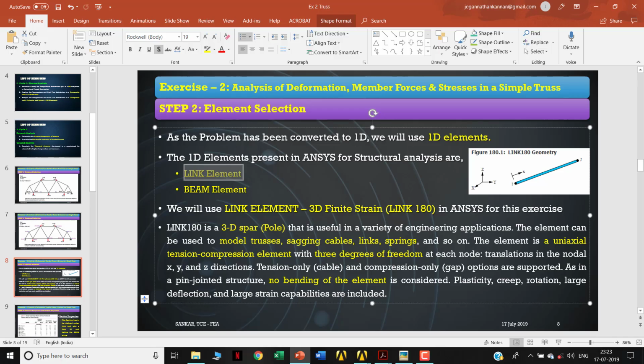LINK180 is a 3D pole element. Here 3D means that it can move along all 3 directions. It can be used along the X direction, Y direction, and Z direction, right? It serves a variety of engineering applications like modeling trusses, cables, links, springs, etc. It is a uniaxial tension-compression element with 3 degrees of freedom and no bending of the element is considered. This is an important part of the link element.